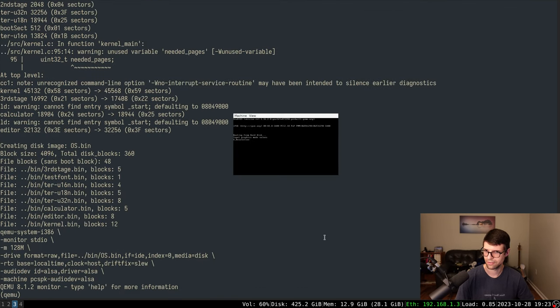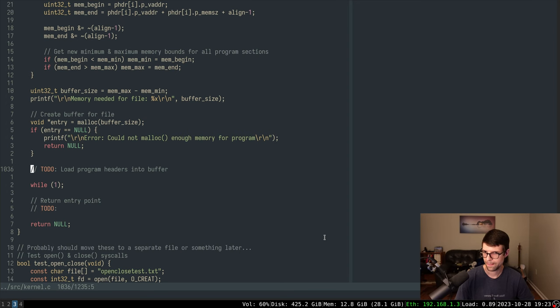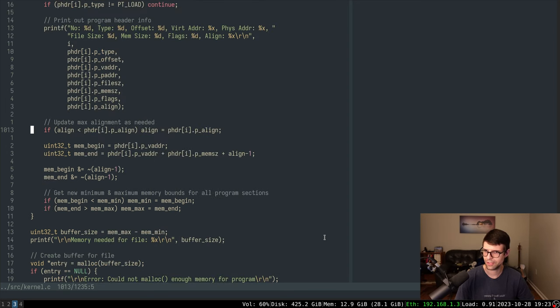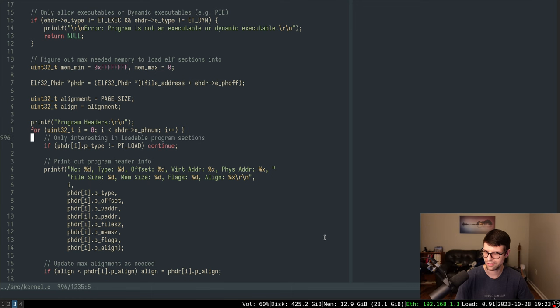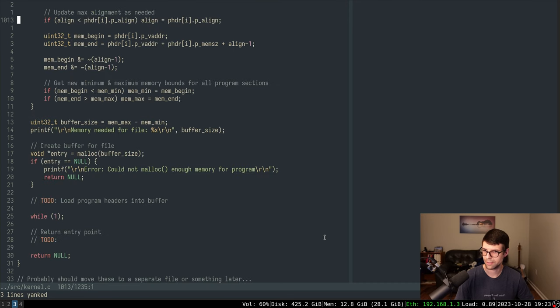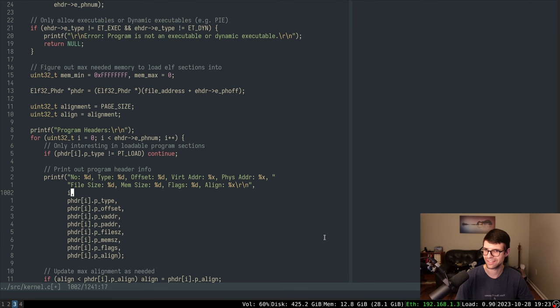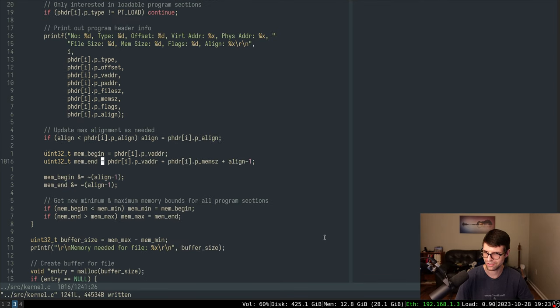All right, we'll see if that worked. And it did, it malloced the memory, okay. So load program headers into a buffer. We have to go back through and load all the things again. So I'll copy that, I won't print out the info again, but I'll just copy that actually. Only interested. That's English, right? Only interested.